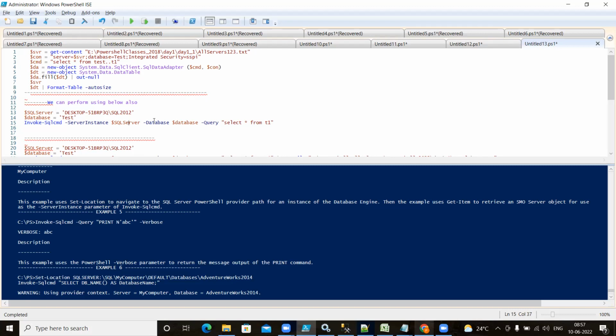Why? Your script has to be always the same. So what is going to happen in PowerShell? If you are writing any script, your script should not have to be changed. Your script has to be always the same. Only you will change the variable.